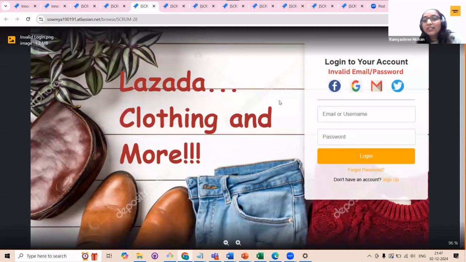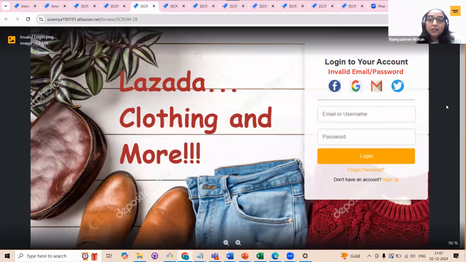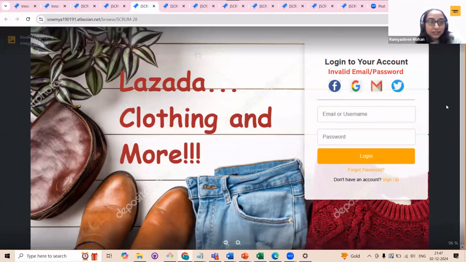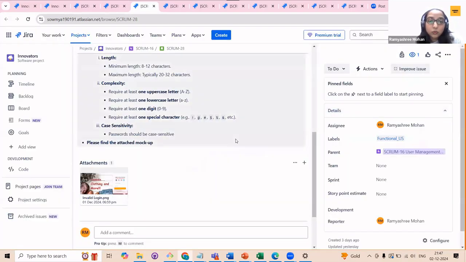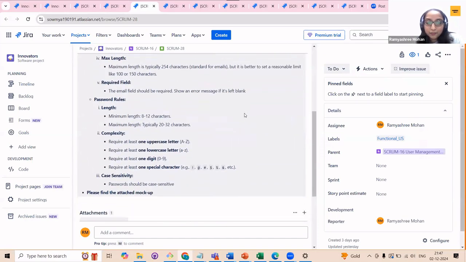I would just like to show the wireframe of this. So let's say they try to register and now they are logging in, right? Either the username or the email is invalid or the password is invalid. In that case, we are going to show the invalid email ID or password, right? So this is about the returning user who has got registered via email. Any questions on this part?